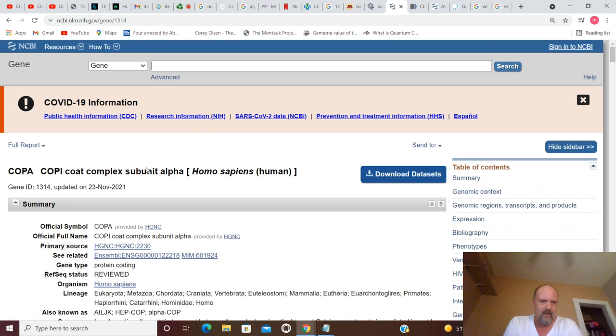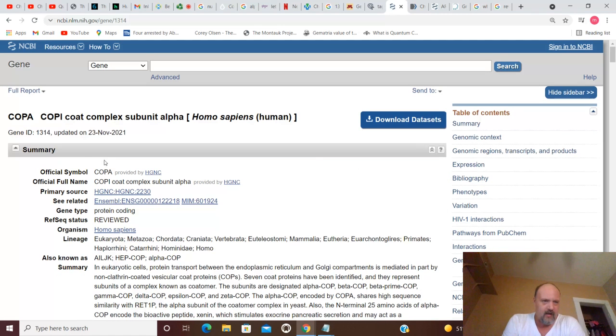And you got, I swore I closed this nonsense. Gene ID, now we're at 1314, the whole thing going forward. Gene ID 1314, COPA, COPI coat complex subunit alpha. Gene type, protein coding. So another protein coding gene right here. If anyone's looking for connections, we found protein coding genes in every single decode.